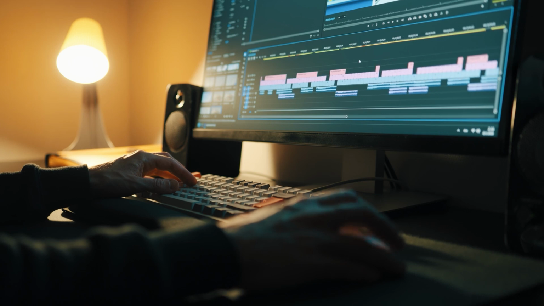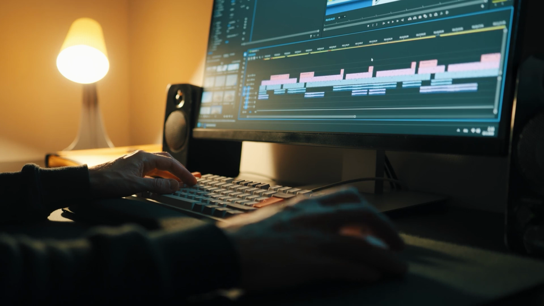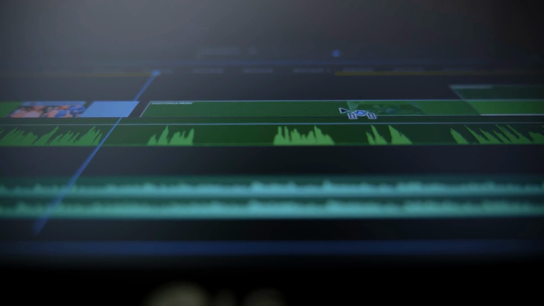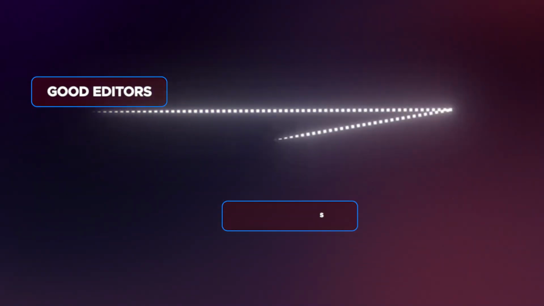And I want you to build this habit early. Watch your edit back constantly, not just when you think you're done. Cut something, watch it. Move something, watch it. This one habit separates good editors from great ones.